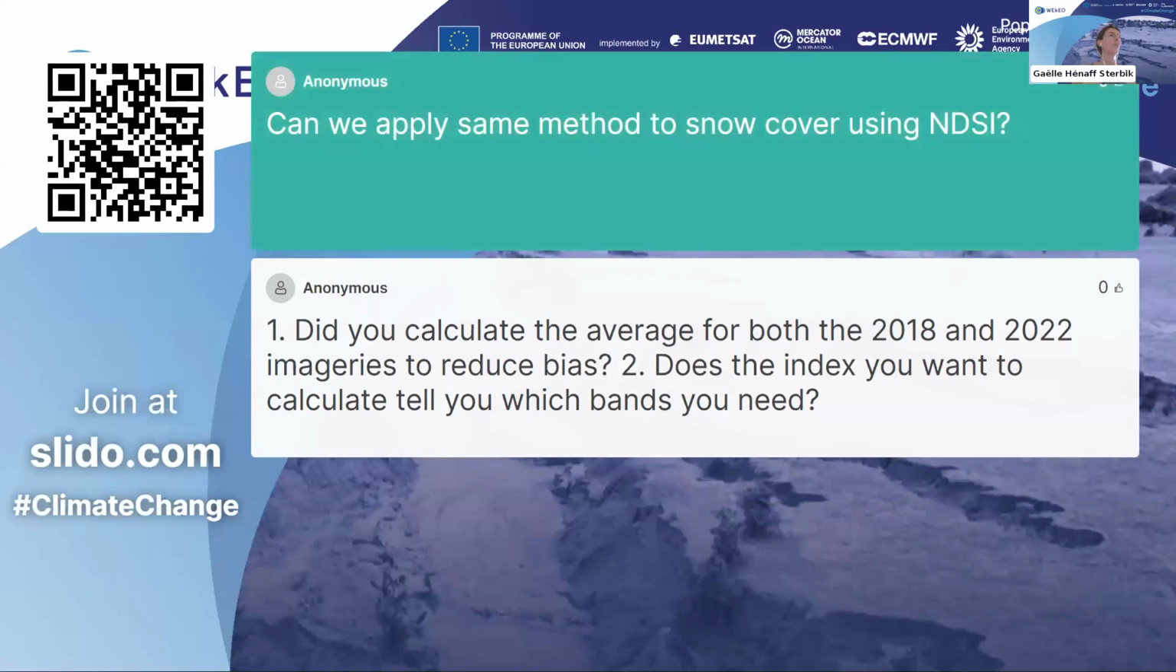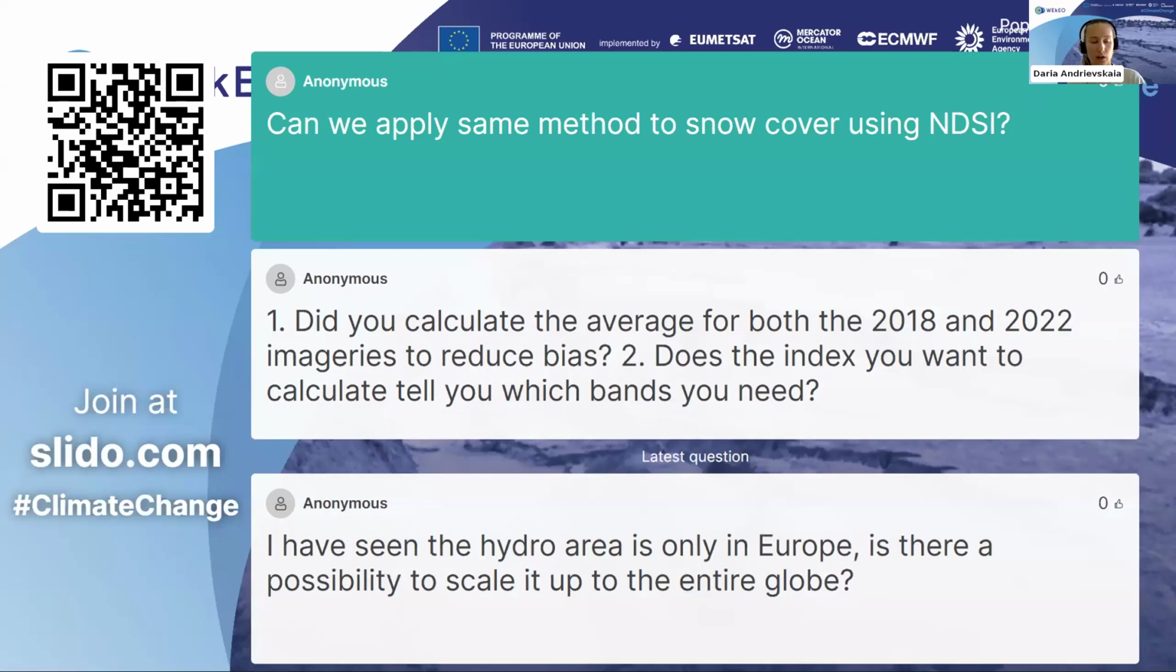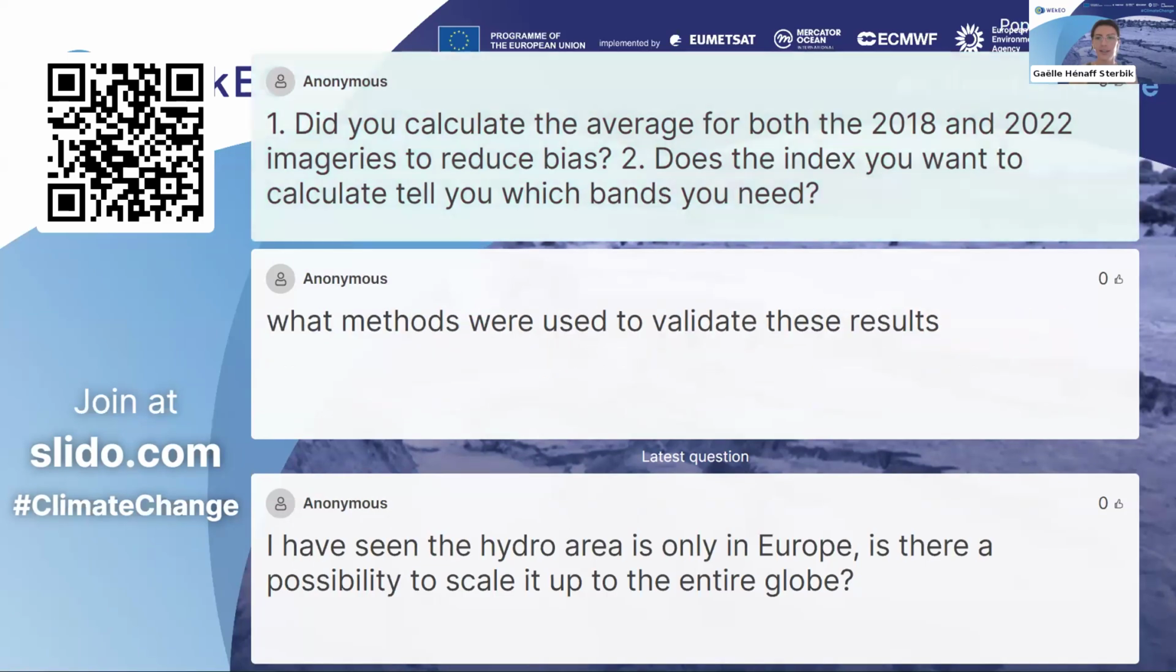Another question: can we apply the same method to snow cover using NDSI? I would assume yes. I'm not familiar with this snow index, but I assume that as soon as you have the bands needed to calculate this index, and you calculate it, you have this representation, as you saw with the water index. I think it's more or less going to be the same procedure. Okay, good to know. Thanks.